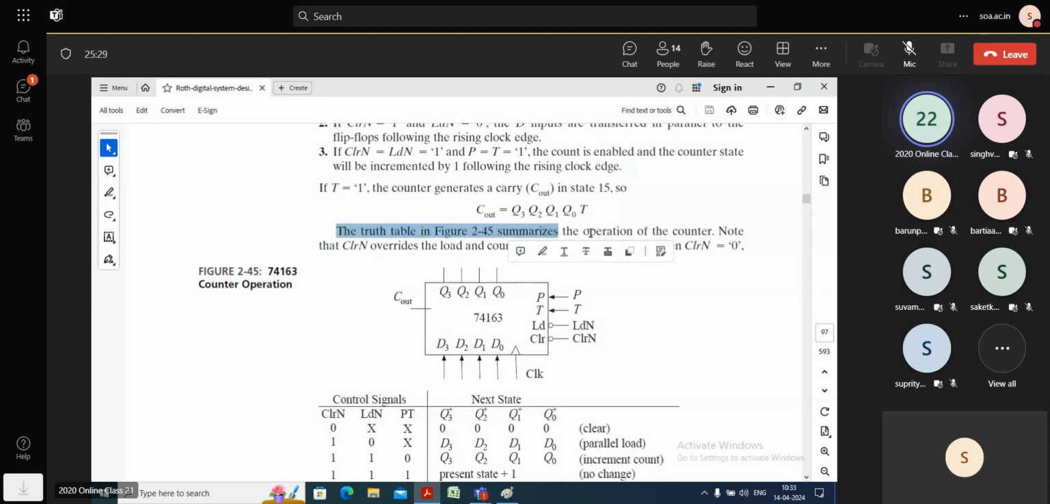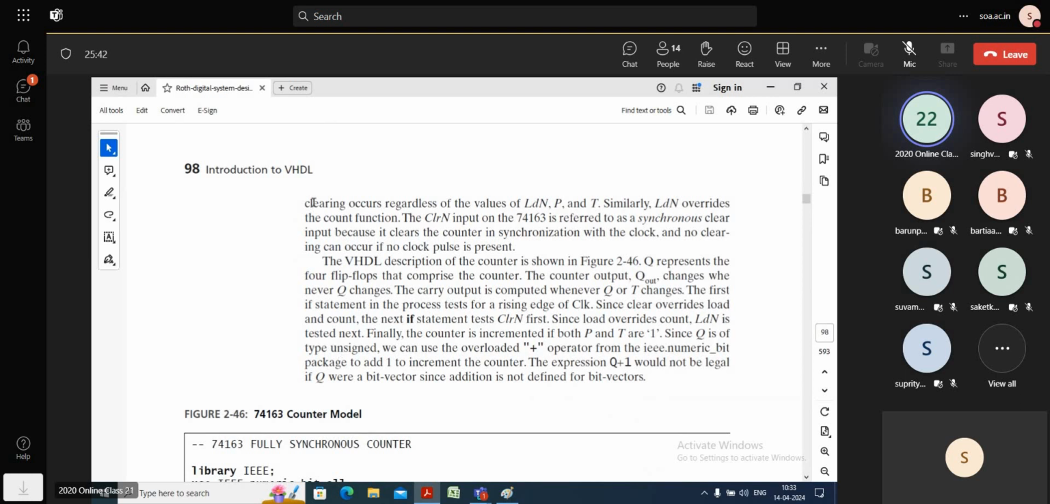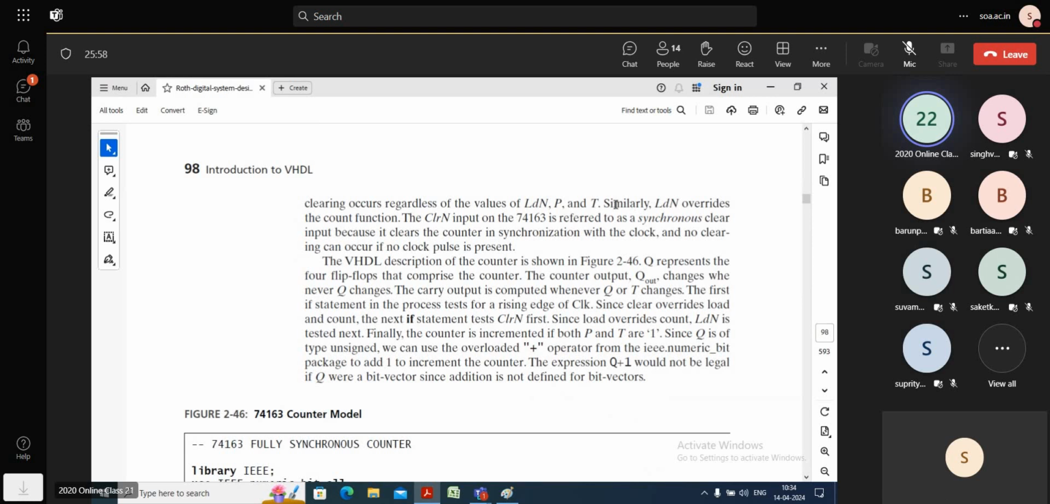So here the truth table summarizes this. You can note here that CLRN overrides the load and count functions. That is, when CLRN equal to 0, clearing occurs regardless of the value of LDN, P and T. So we saw that LDN, P and T are don't care. So this is now cleared, that is 0, 0, 0, 0. Similarly here LDN overrides the count function. So the CLRN input on this is referred to as synchronous clear input.